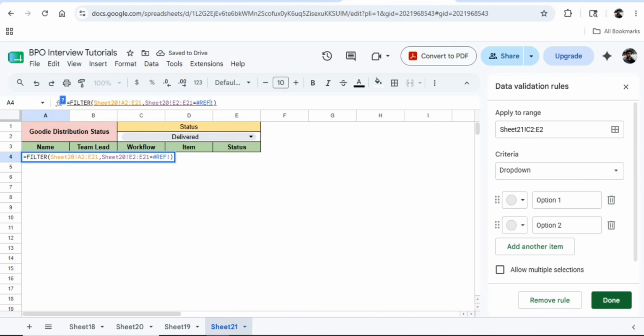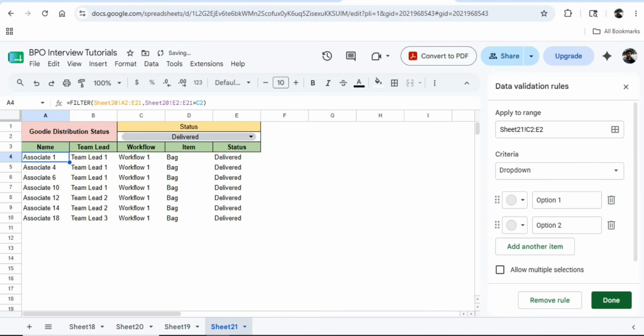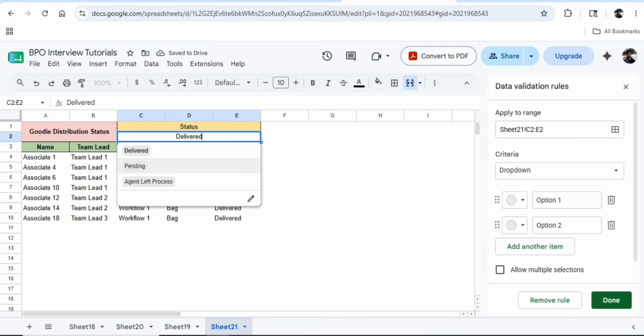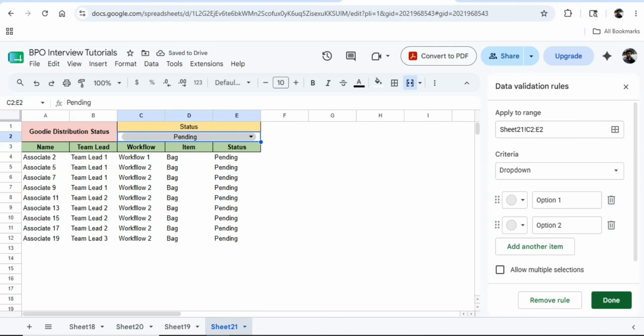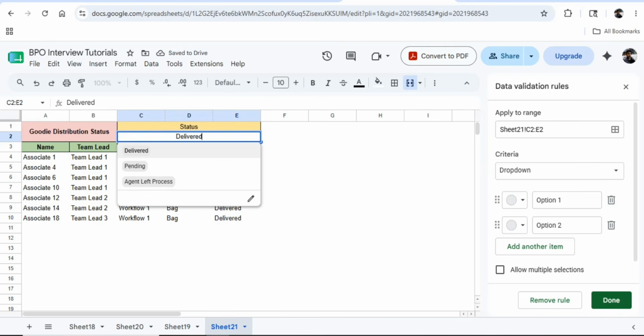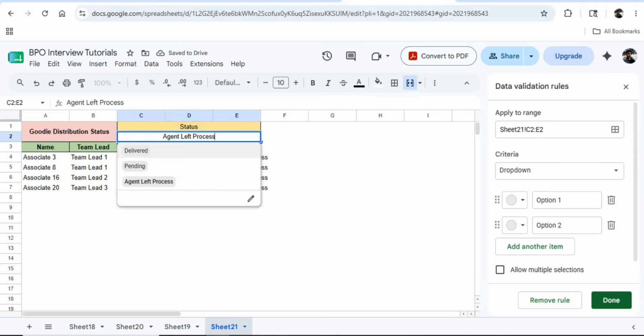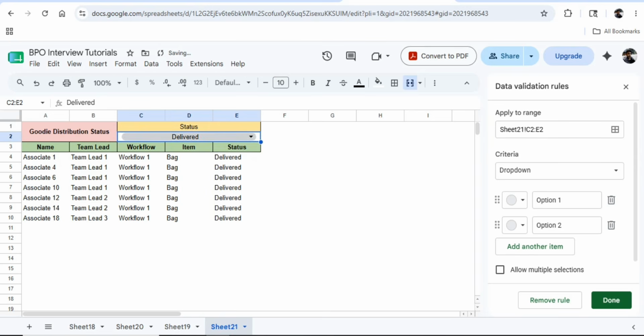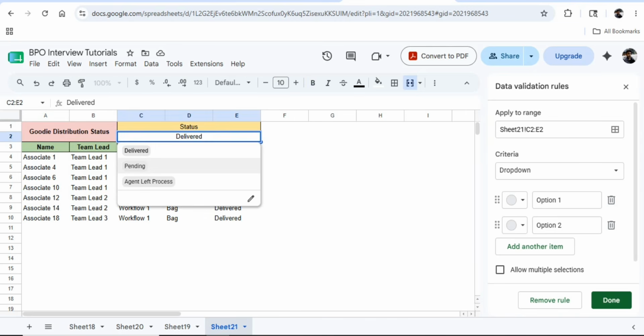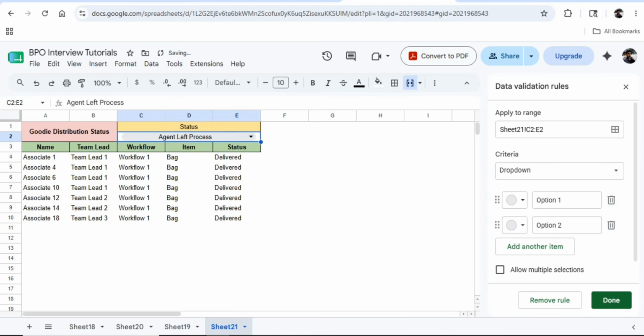Oh, reference, it's showing wrong. We have to choose this as a reference. Okay, perfect. Now we can see here pending, we'll get all the pending details. If I choose delivered, I'll get all the delivered details. If I choose agent left the process, we'll get all the agent left the process details. How easy it is, right? So easily we can track how many hoodies were distributed, how many are pending, and how many agents left the organization.